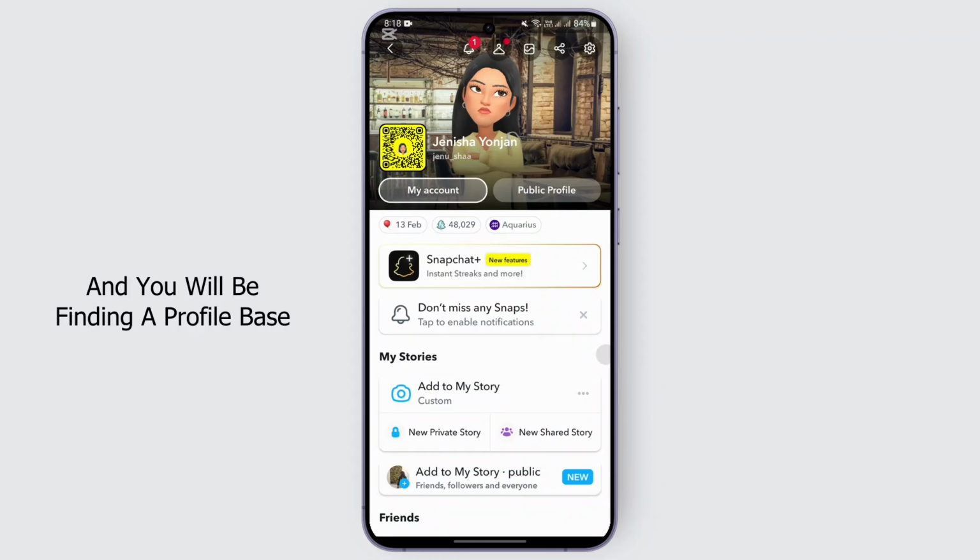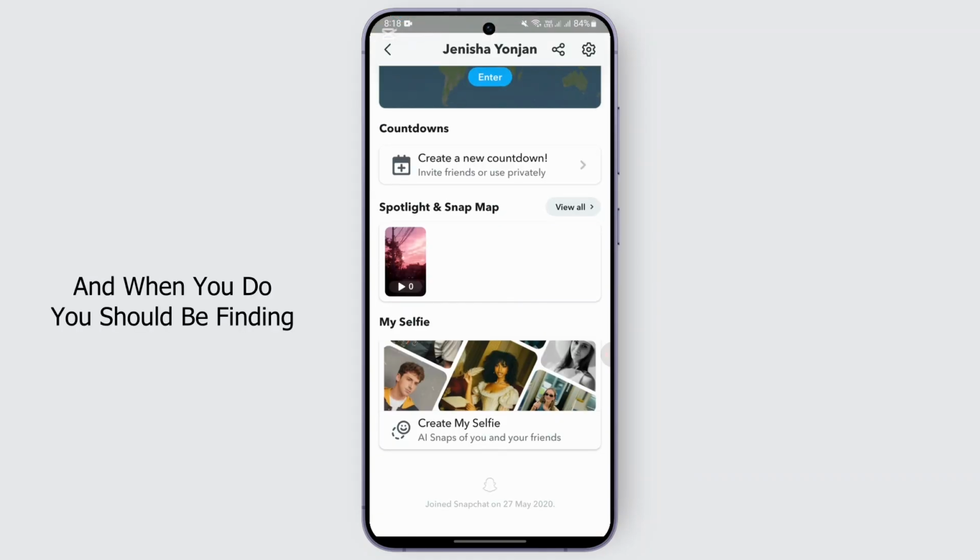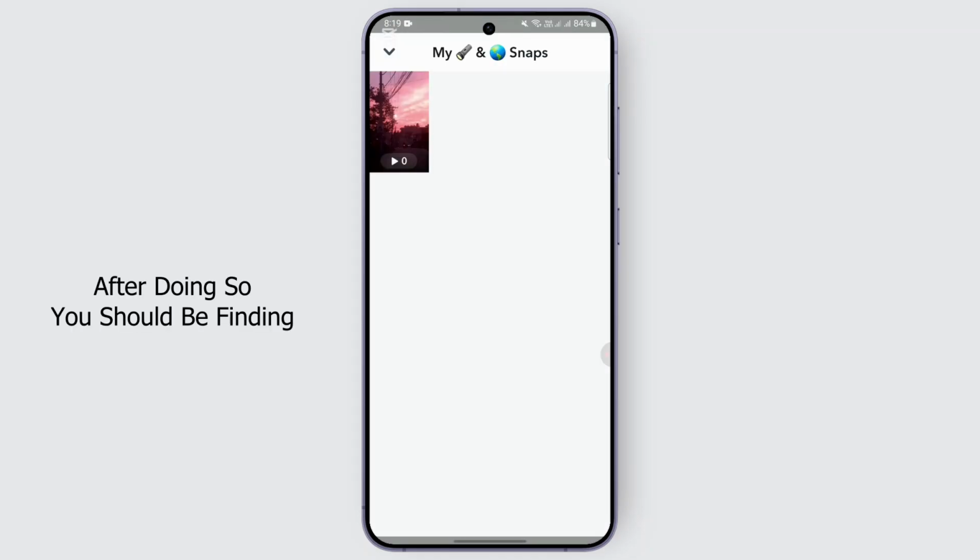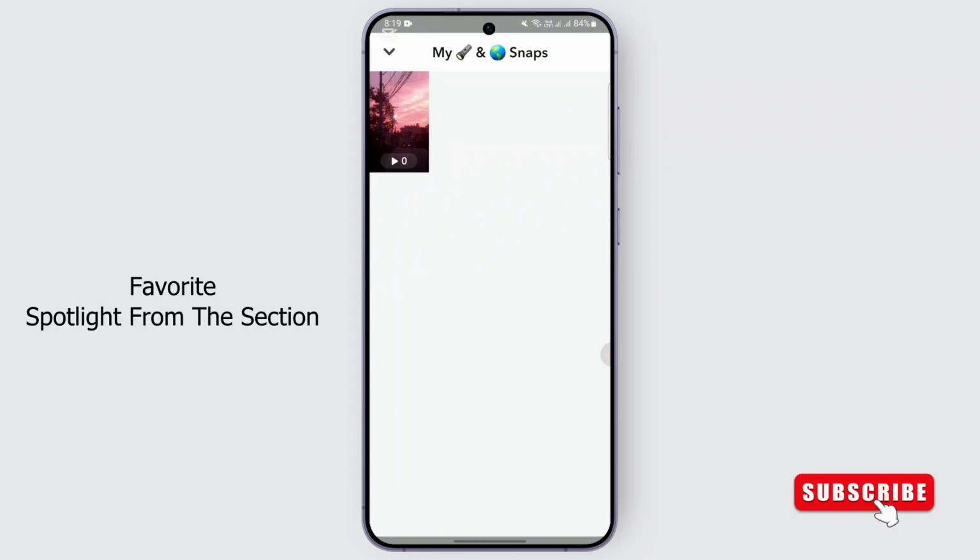And you will be finding a profile page. Now you can scroll down, and when you do, you should be finding Spotlight and Snap Map. So head over to View All. After doing so, you should be finding all of your snaps here. Now go ahead and locate your favorite Spotlight from the section.